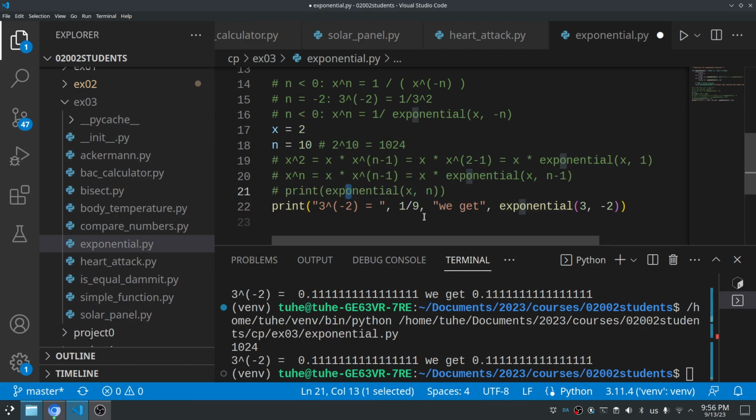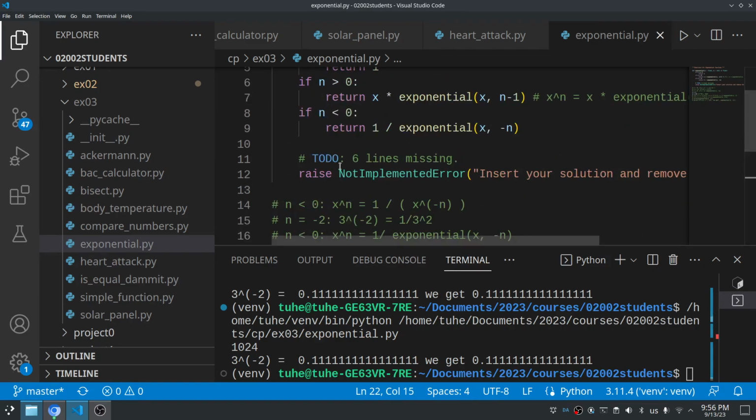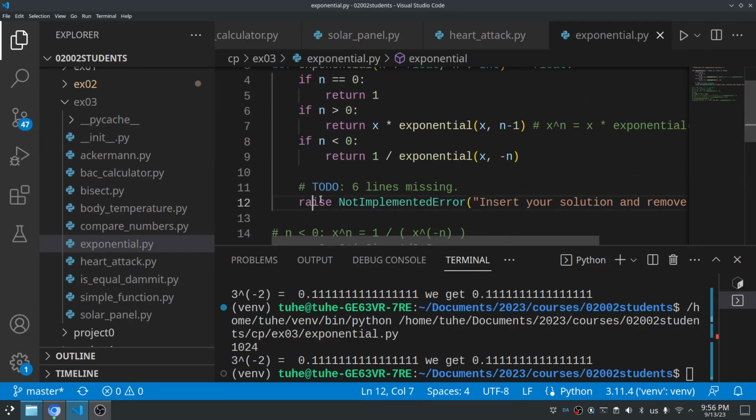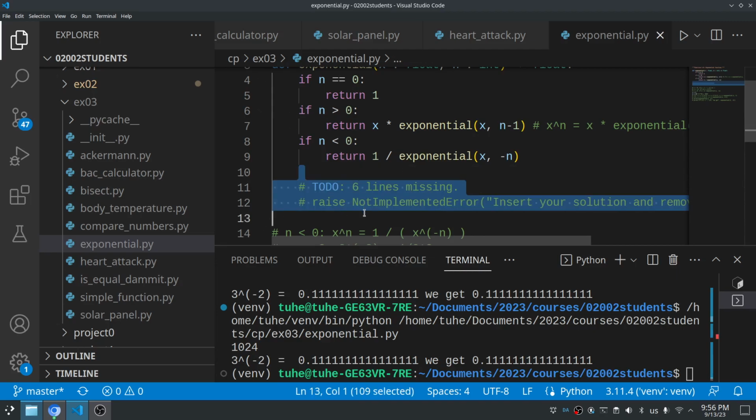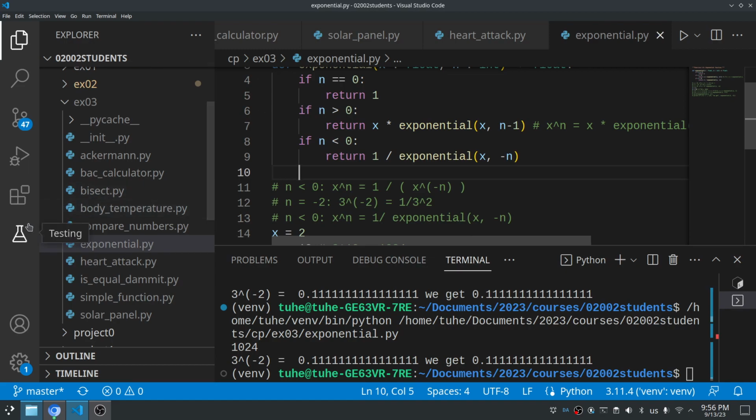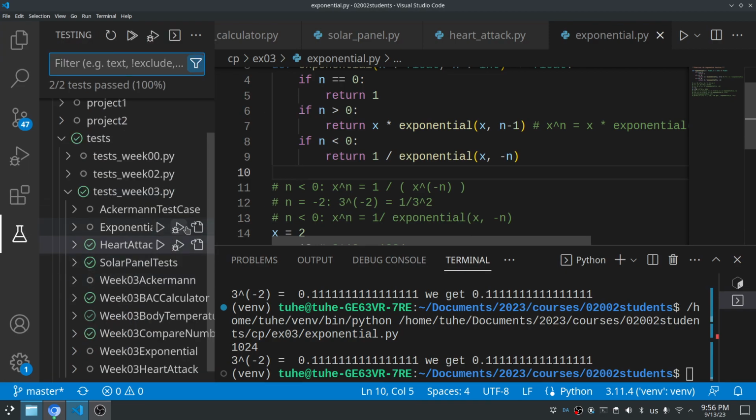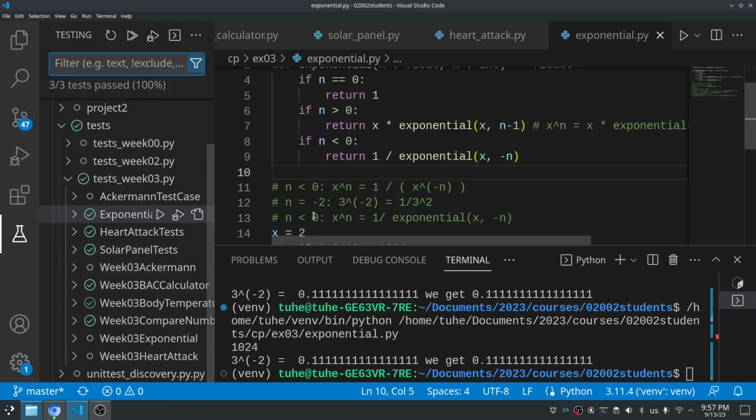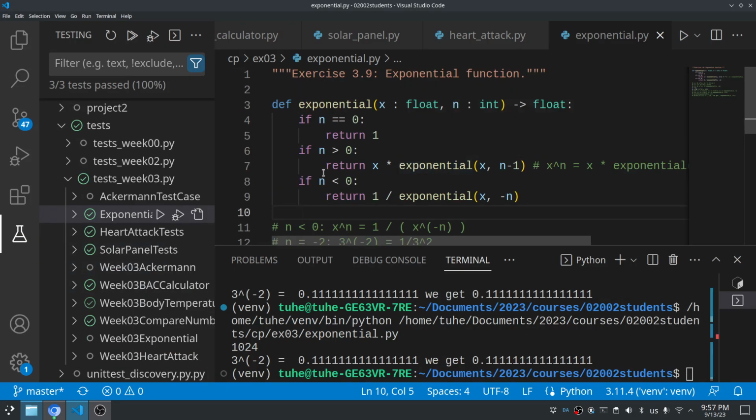So let's remove all the print statements just to clean up the output. This error is never going to be reached, so we can just remove it. Let's just sanitize it completely. And then run the exponential. And it seemed to work. So we did this correctly.